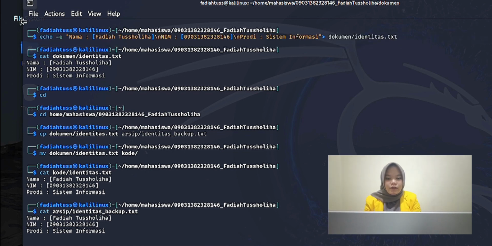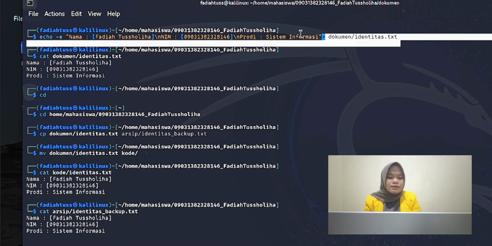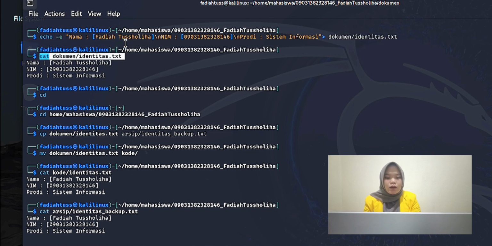The explanation of the command is echo -e is a command to print the text inside the quotation marks to the output. The sign is used to redirect the output into an identity.txt file that will be created by the system automatically and is located in the document subdirectory. To see if the command we have run earlier is successful, we can check it with the cat command, where this command will display the contents of the identity.txt file.